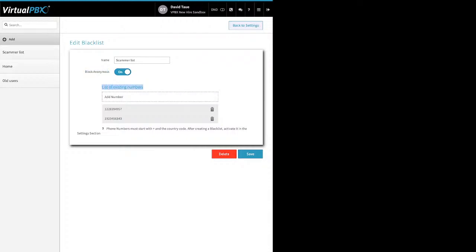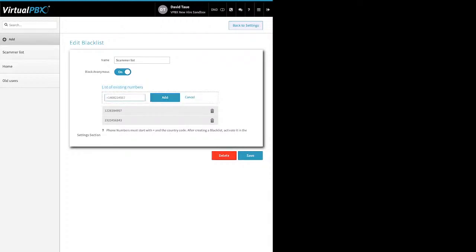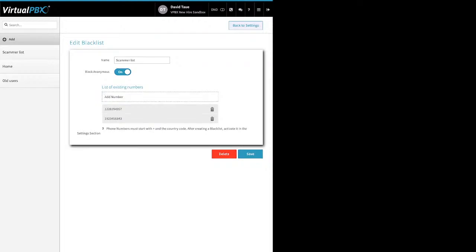Down here, the list of numbers. Just click Add Number. You put +1 area code and phone number, no spaces, dashes, or parentheses. Click Add to add the next number, and again until you're done. Once you're done, click on Save.